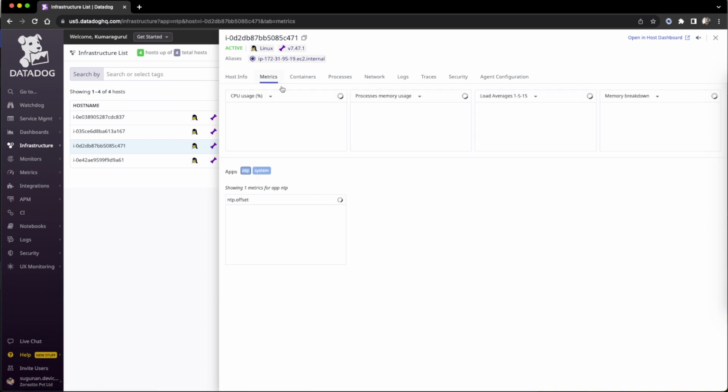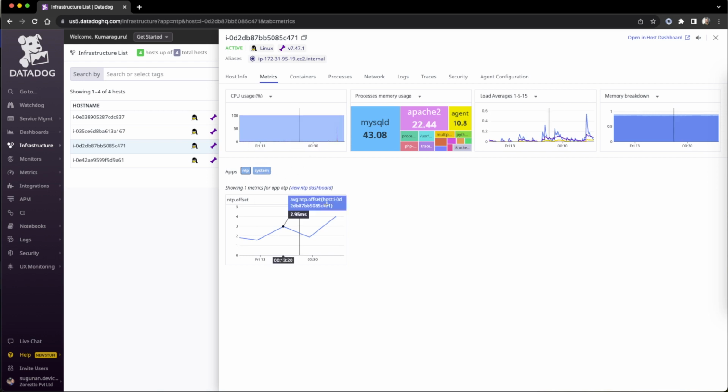Here, the metrics are listed. All the metrics and app related metrics will be listed, not actually all, but the summarized view will be available here. We can see CPU utilization, all process related memory, and the load average. If we want to see any little detail about the host, there is a small link to go to the host dashboard.